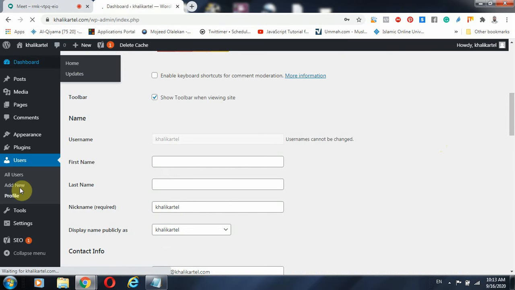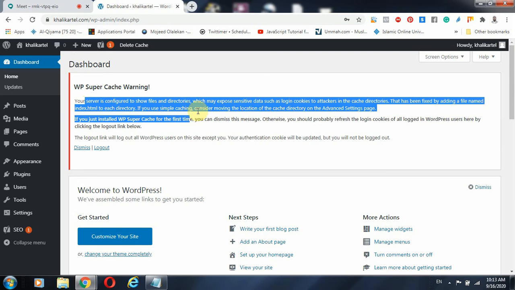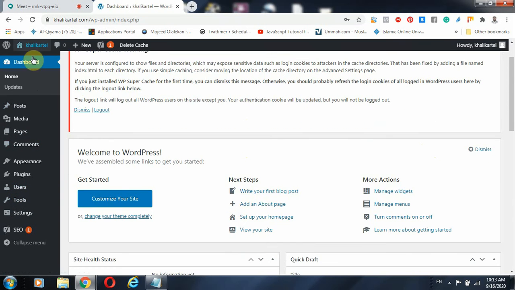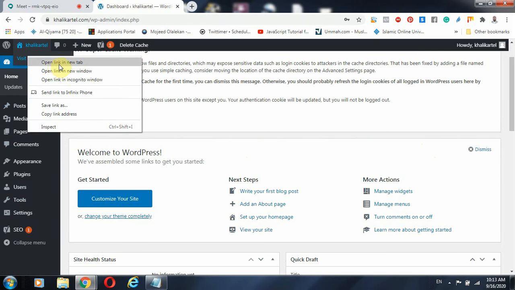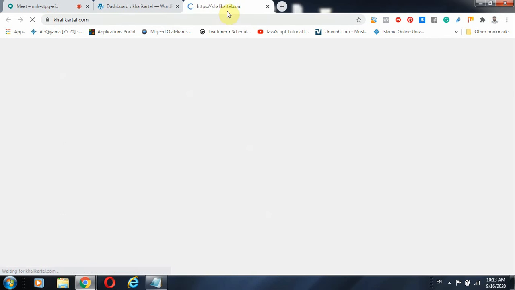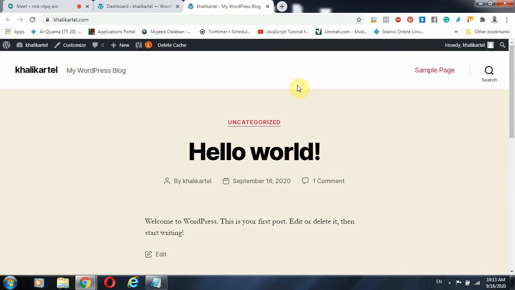Now this is the dashboard. Your server configuration shows here. WordPress is very straightforward. If you click on this one and you click like this, you are going to go to your main website, kalicartel.com, Kalicartel WordPress. This is your normal website. So this is what you want to start working on. Now our job is to design this.